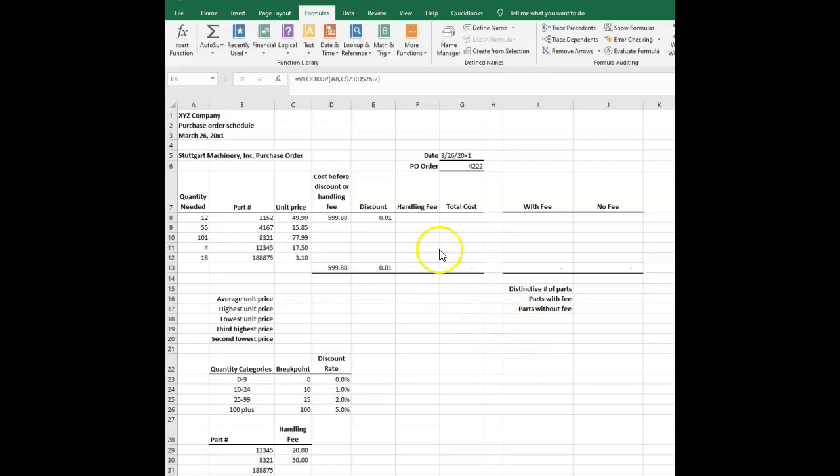We're finished with the Vlookup arguments, so I click on OK, and this puts the 1% rate, to which we are entitled, in cell E8. But that's not our discount amount, so we need to modify our Vlookup formula to cause it to multiply this discount amount times the cost before the discount. That's pretty easy. Double-click on cell E8 to bring up the formula.